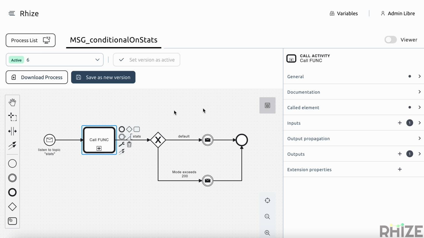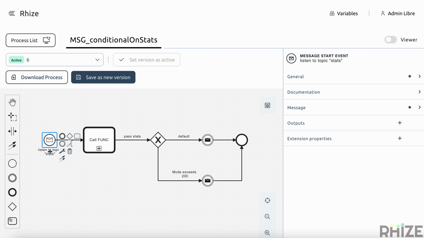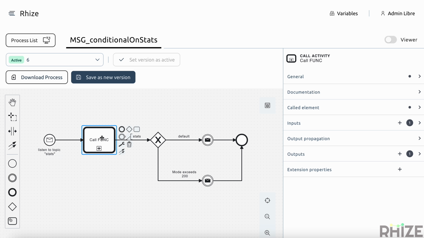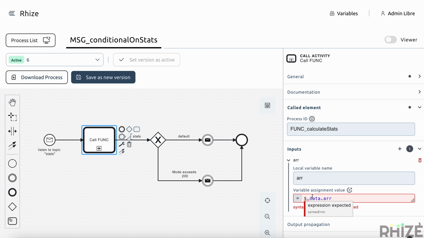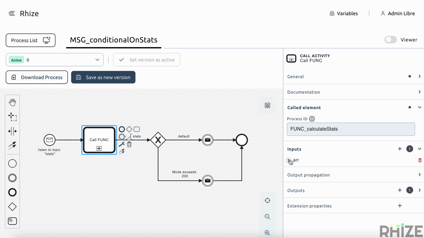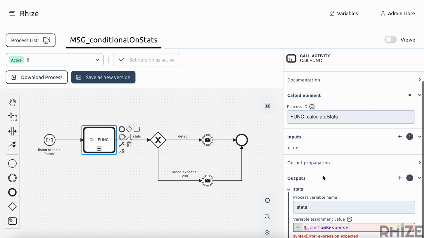Alright, so here's how this workflow is going to work. It's going to initiate whenever a message on the topic stats arrives. Then it's going to call the workflow func calculate stats, which creates aggregate statistics. It'll send this array to the other function, and the function will return a variable called stats.